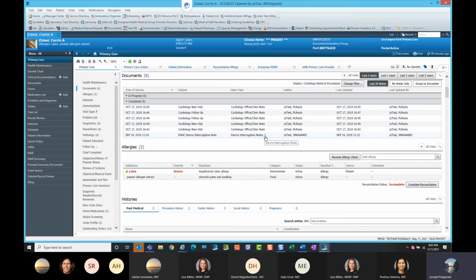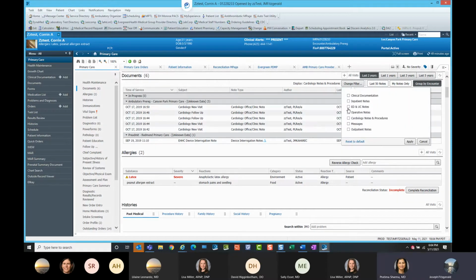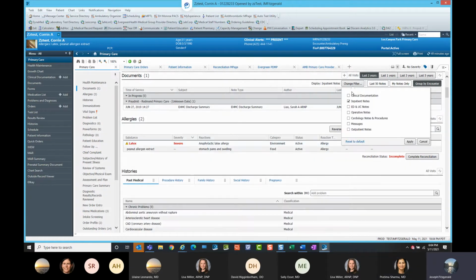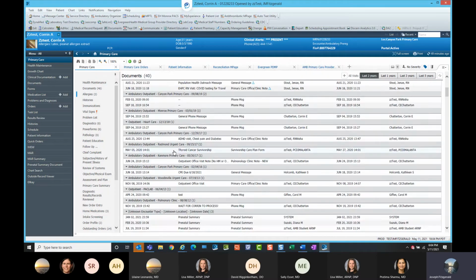And this one here, just if you did not know, the little triangle states that there is an addendum done on this note. It does default to your last 50 notes. You can select only your notes, or you can group them by encounter. But if you do by encounter, just remember that you have selected cardiology notes. And if you wish to view another one in inpatients, you can do that by going back to your clinical documentation and applying it. And this is what will show you all of your encounters.